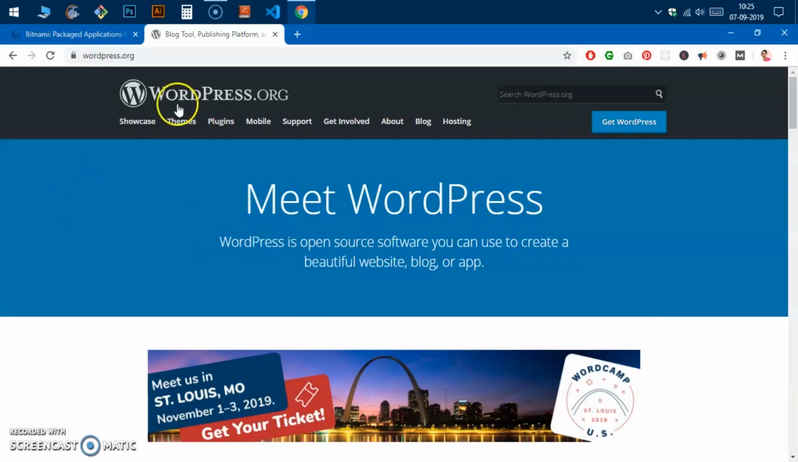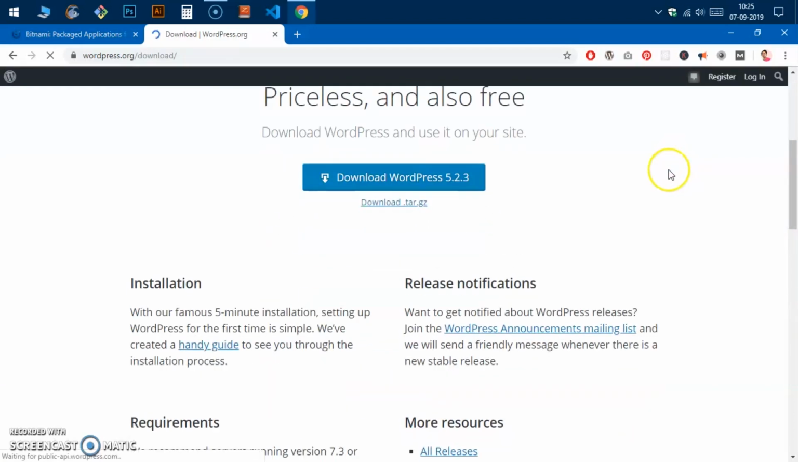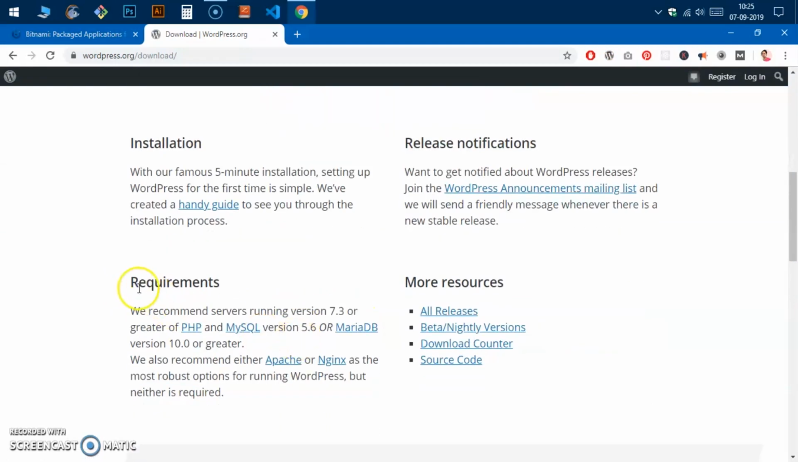So this is WordPress website, but we need all the packages. So if you go to get WordPress, you will come to know that you need a server. So you see the installation, and this is a requirement. So you need the PHP, the latest version is good, MySQL, Apache or Nginx server.